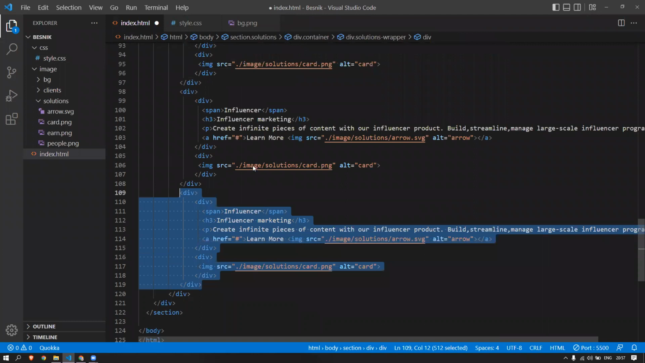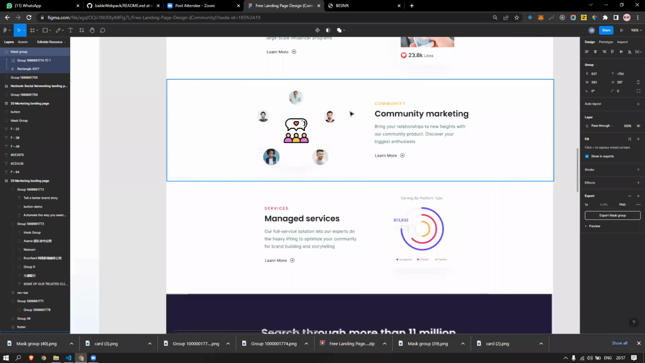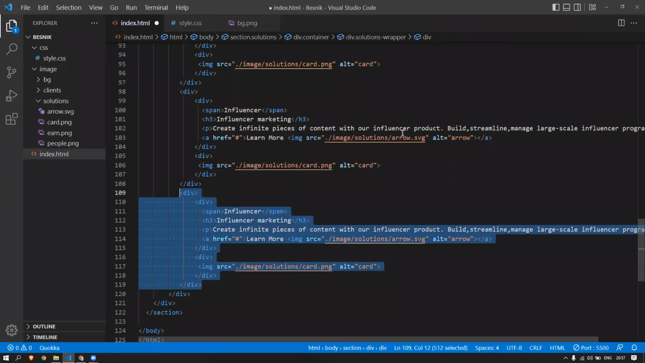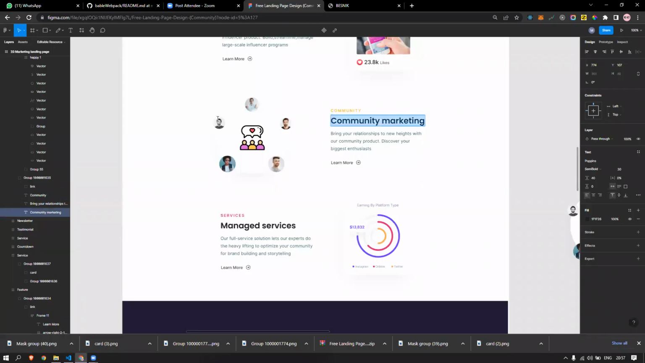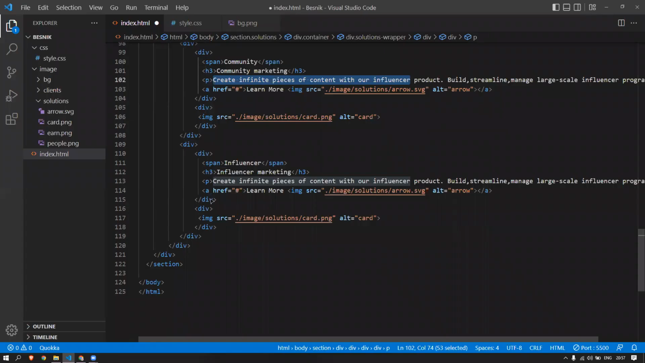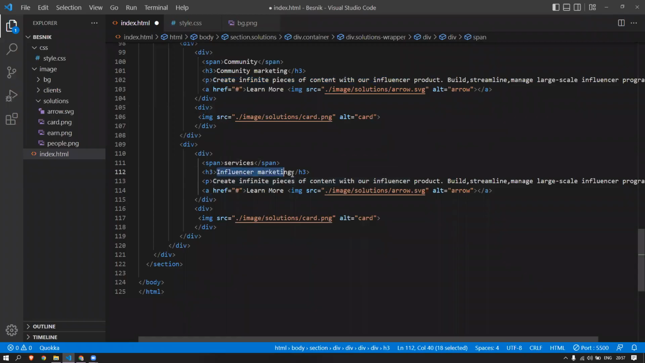Now I want to change the title and heading. So this one should be community. I just copy this and paste it here, and also community marketing. I'm not going to change the paragraph, this doesn't matter because it's the same as how it should be. So this services, this managed service. We need to change the image here. So this one is people, and the last one is earn.